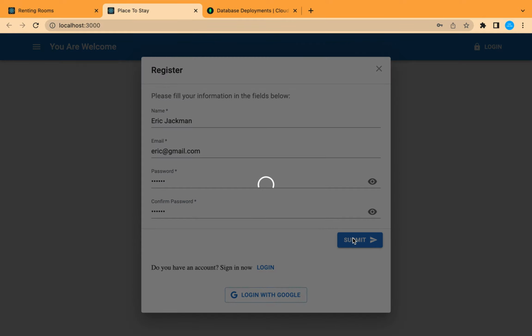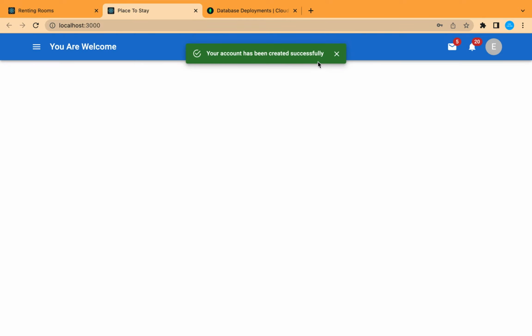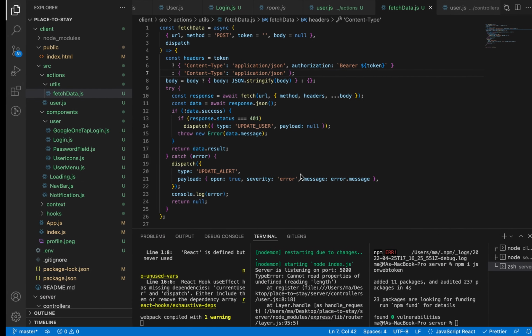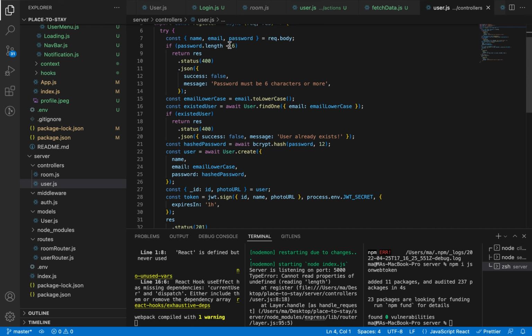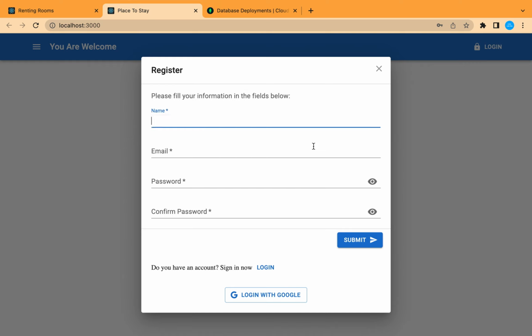Let's now submit the form. Now it is successful. The account has been created. And if we log out, we are out. Let's now test our check on the password on the server side if it is less than 6 characters. Let's add this account, test at test.com, and let's add 123 as a password, less than 6.